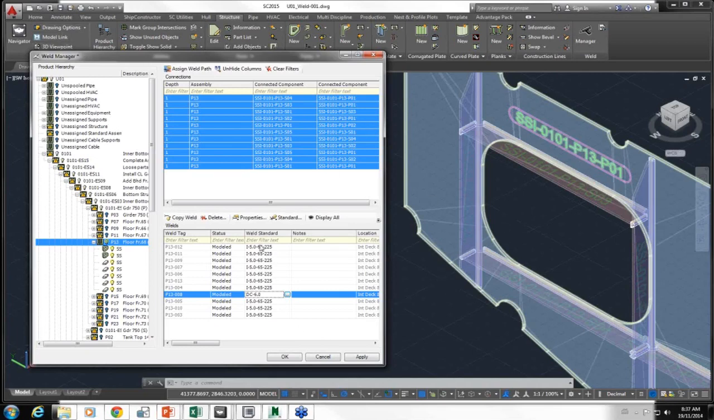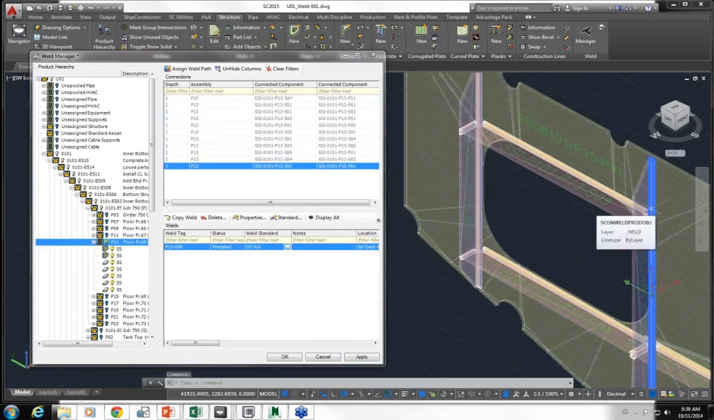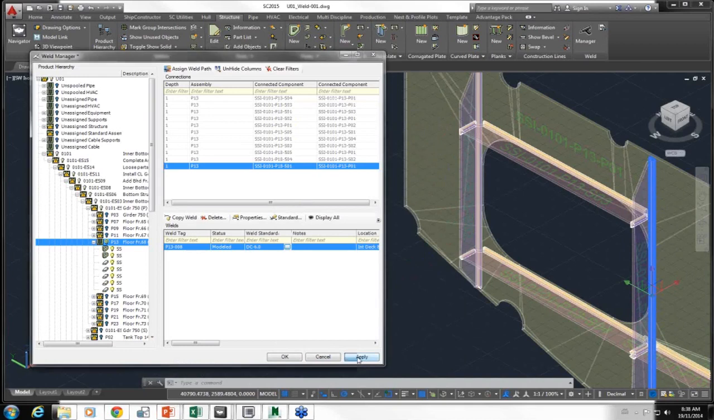So when I assigned the weld standard to my drawing, we haven't saved this information yet back to the model, and so this information isn't yet reflected in the drawing. If I select the weld part and look at its properties, we can look, there's no weld standard assigned yet to our weld. So what we're going to do is save this information and update our weld drawing.